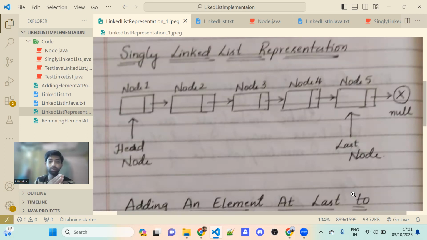If we want to traverse to node 3, we should go from the head node, jump to node 2, jump to node 3, then we will get node 3. So that is why random access is difficult, or not possible, in a linked list. But insertion and deletion is very easy. We'll see how to do that. And another question to you. If we have only one node in the linked list, what will be the value of head and last node?